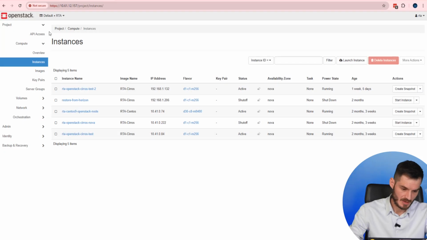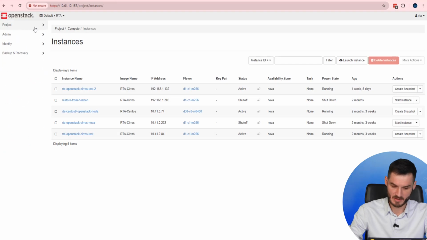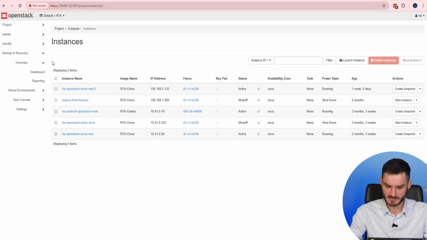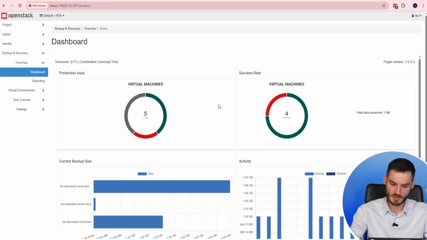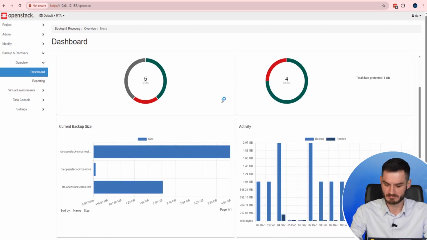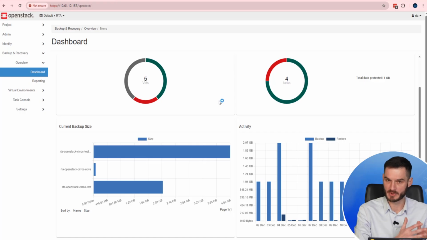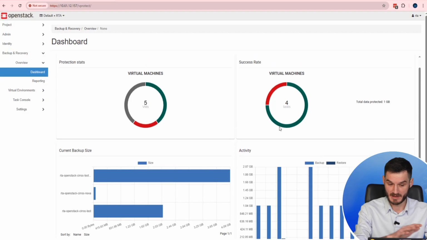Check this out. If I collapse each of these tabs, there is an extra one, Backup and Recovery. If I open that one, there are some items a user can work with, starting from basic information on the dashboard. Over there I can see how my backup and restore processes look according to the days, the level of protection, let's say the total level of protection, or the success rate in the last 24 hours.